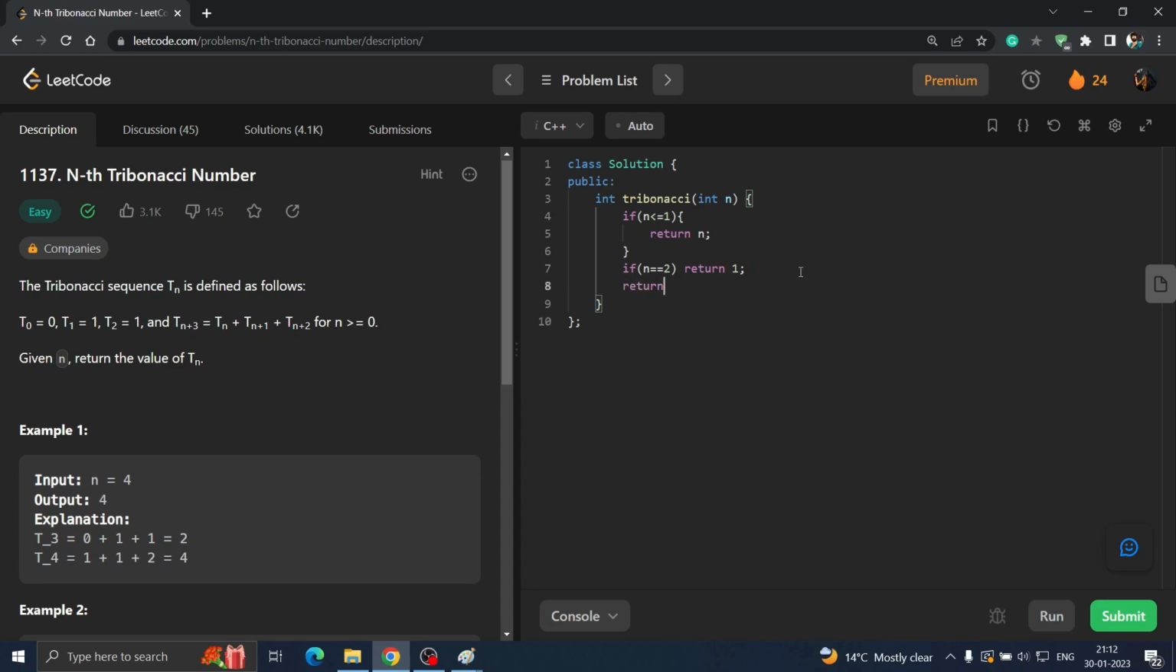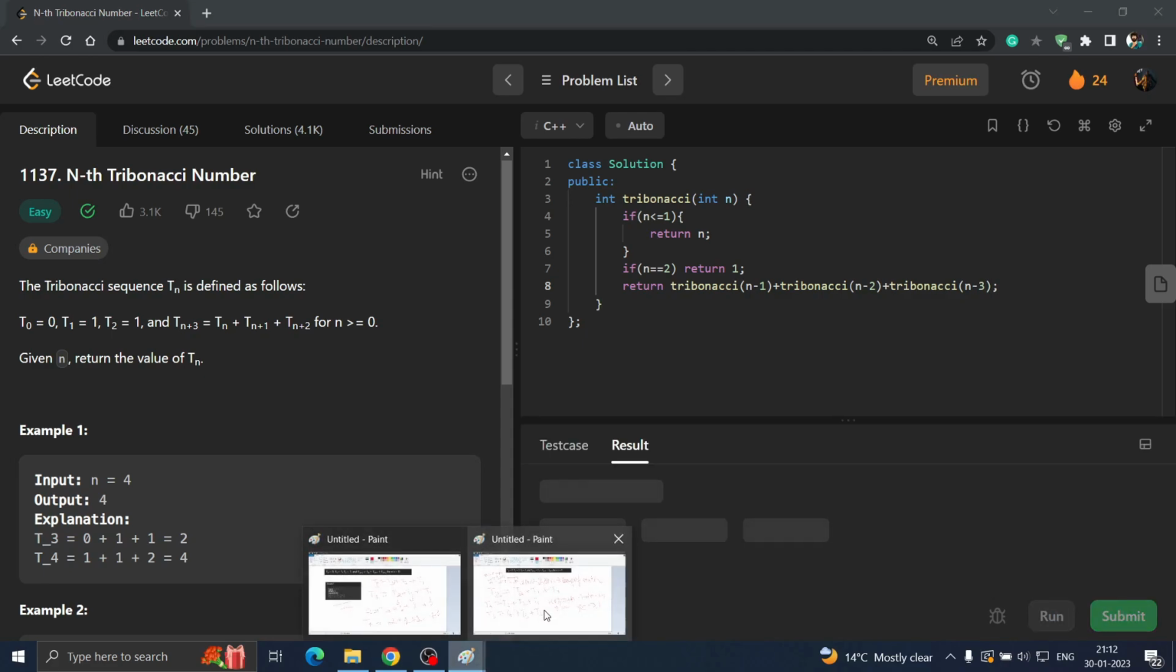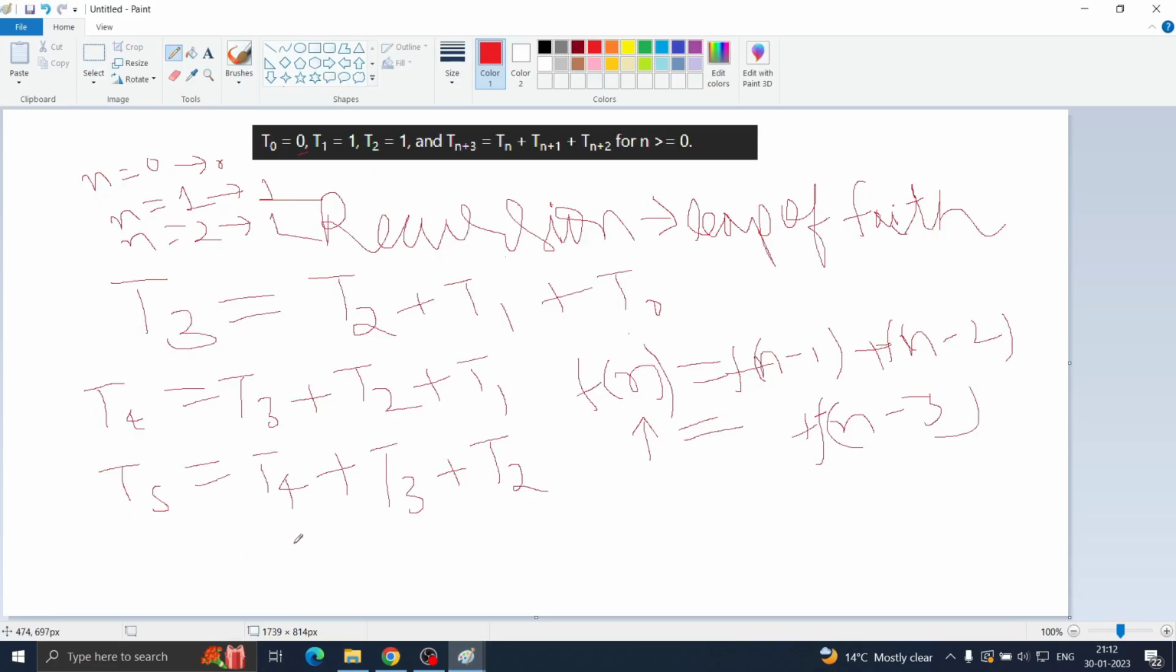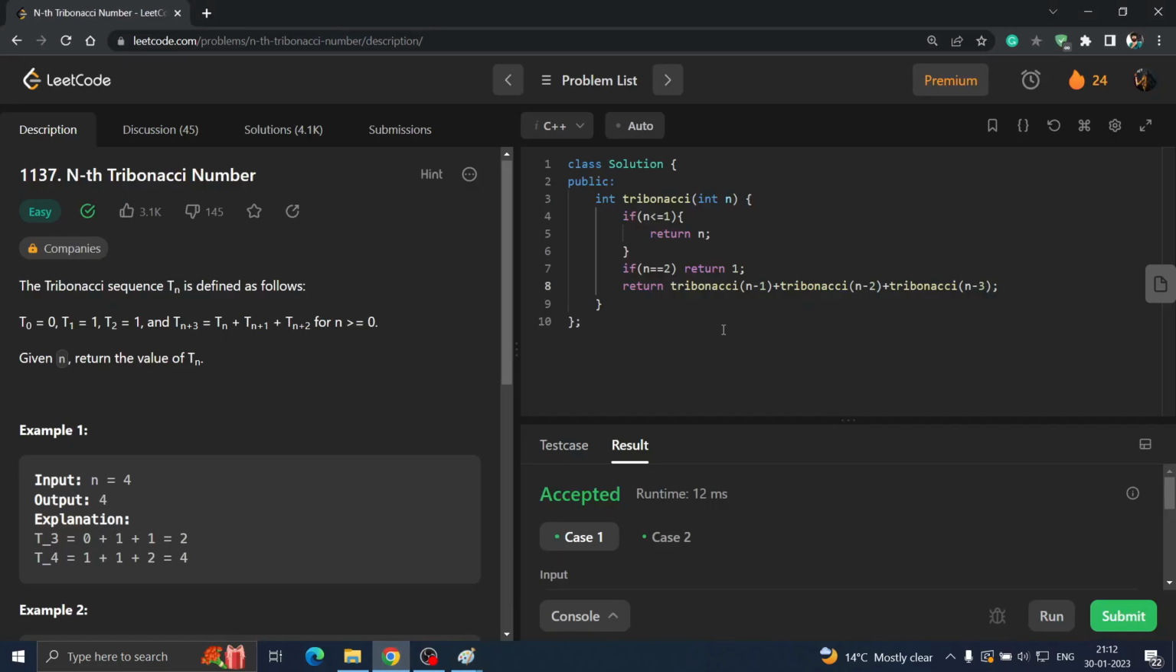And after that, we have to make a recursive call, that is return Tribonacci of n minus 1 plus Tribonacci of n minus 2 plus Tribonacci of n minus 3. So this is your answer, which means that if I have to get T4, T3, T2 and T1 are substituted, and for getting T3, T2, T1 and T0 are substituted in the recursive call. That's it.